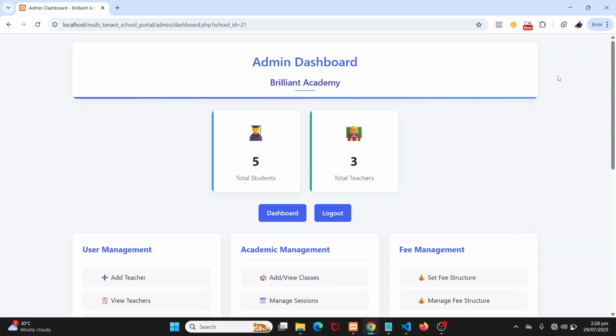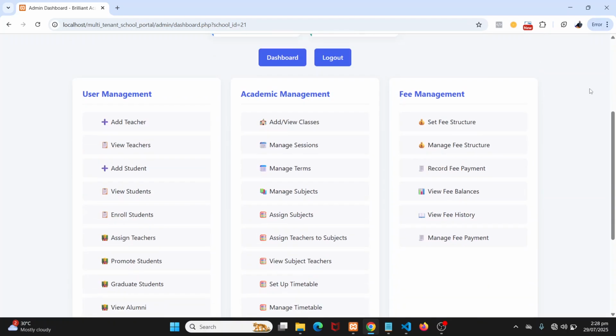Remember, we added students to the system, but we have not given them classes yet. We have not enrolled them to any class yet. So that is what we are going to do in this particular tutorial.